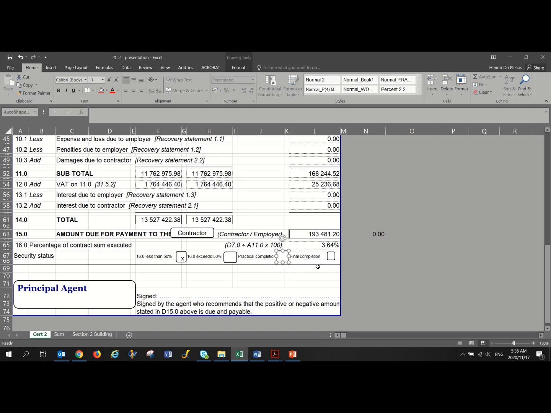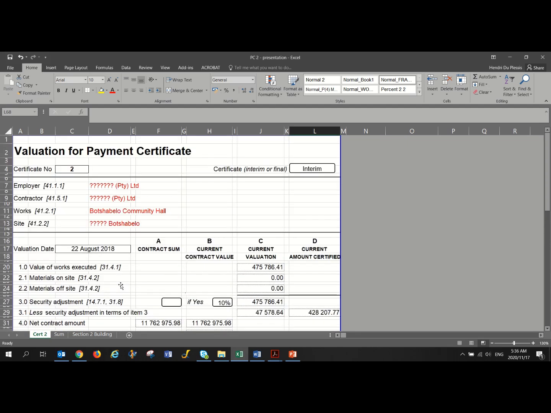Okay, so that is more or less everything for payment certificate 2. I'll do a payment certificate 3 for you as well soon, and post that for you as well.